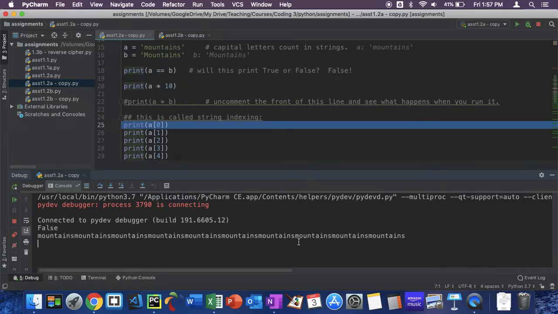Mountains, mountains, mountains, mountains, mountains, etc. Looks like what it did is it just concatenated the string with itself 10 times in a row. So, string concatenation using the asterisk operator. That's cool. Line 22, uncomment the front of this line and see what happens when you run it.